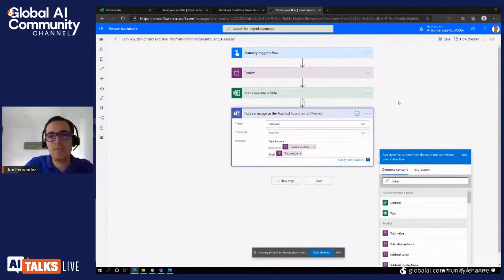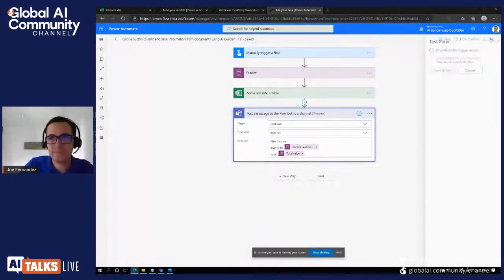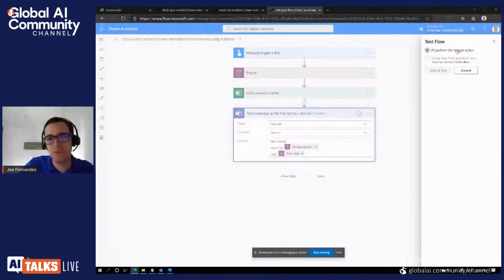Okay, so now we've built our process. Maybe it's taking a little bit of time the first time, but now I can run it 1,000 times and it's going to do this operation over and over again. So we've set up this automation and now let's just go ahead and test it.